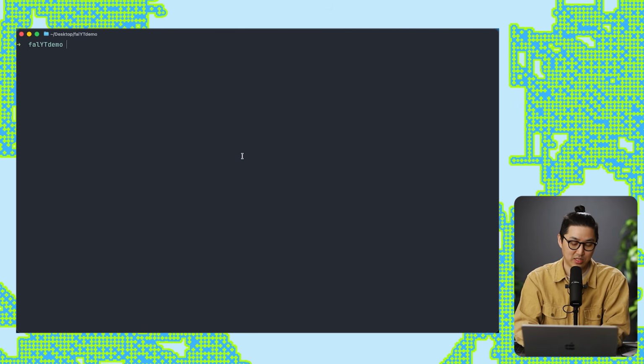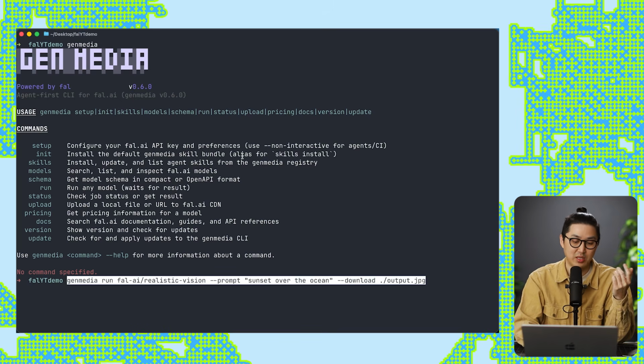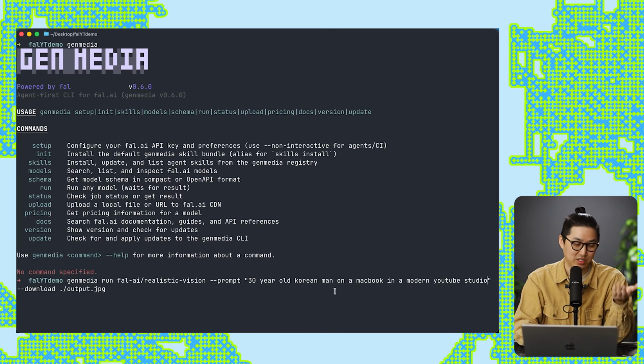So with genmedia installed and initialized, let's just boot it up, and we're going to do a really basic command here. We're going to generate an image from terminal. So I'm copy and pasting a prompt in here, or a command rather, with a prompt in it. And we're going to be using the realistic vision text to image model. And so this command reads, genmedia run, then the endpoint, our text prompt, and then we're also flagging to actually download it locally to our computer. So we'll send this off.